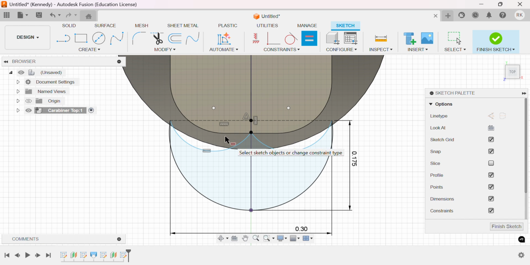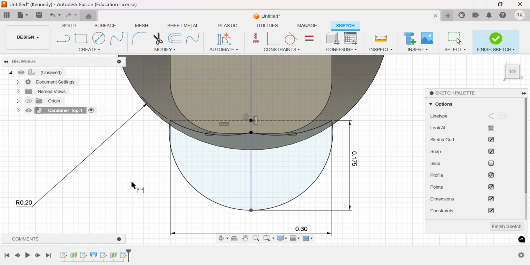Once we have them mirrored, we can now hit the dimensioning key, or the D key, again right here. And we're going to set the radius to be 0.2, and we can hit enter. And you'll see that the radius will show up here, and it'll make both of those lines black now. Once we have dimensioned that radius to 0.2, we can go ahead and finish our sketch.